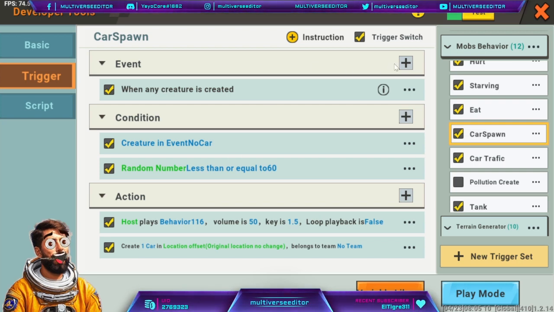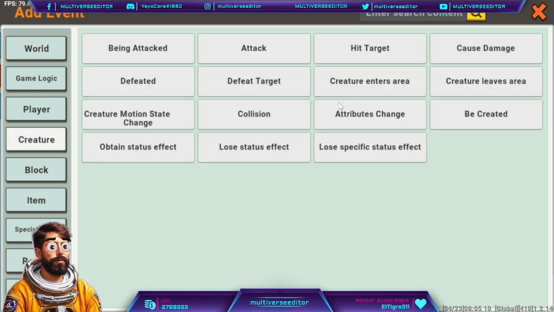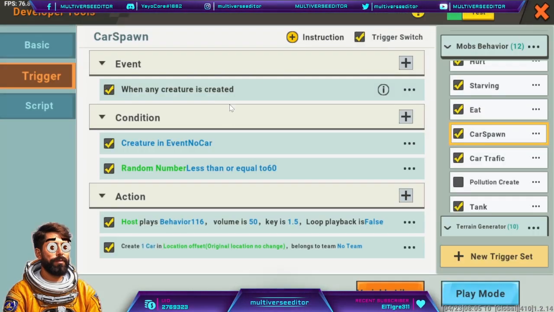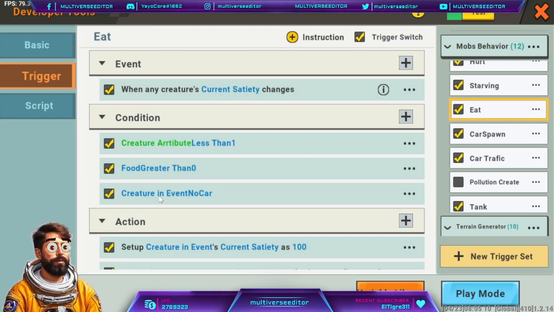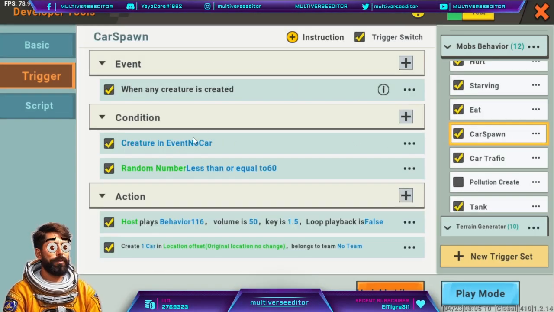So what you're going to do here is add a new event. The event is going to be, where is it? Oh, creature. Creature is going to be created. So the event once more is creature being created. You're going to select this one, and we're going to start creating some options. Remember you have this one. You're going to copy and paste it into car spawn, literally like that.